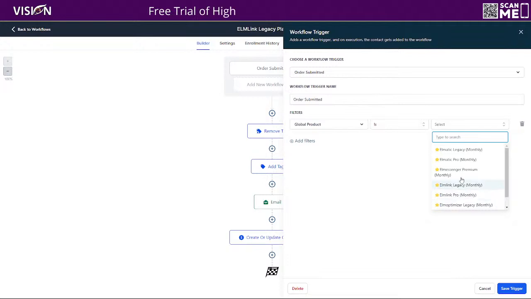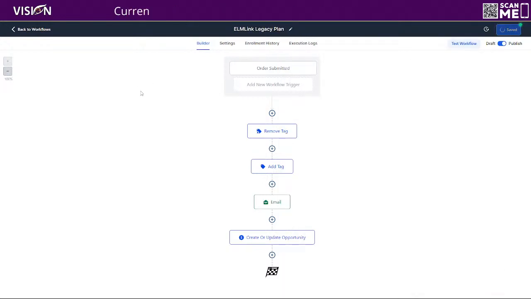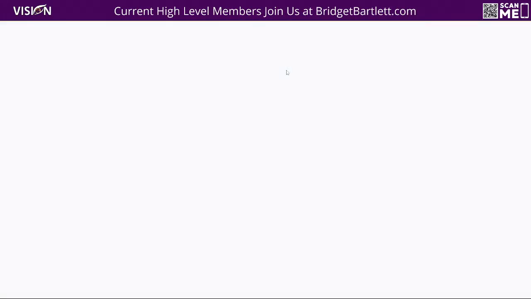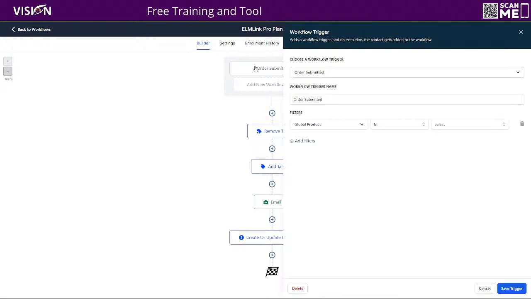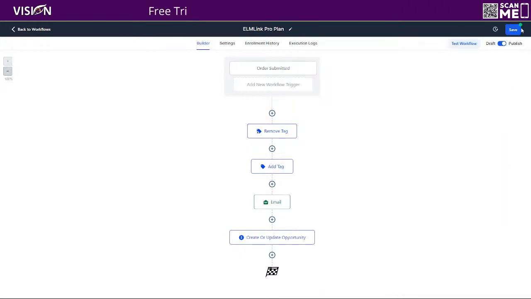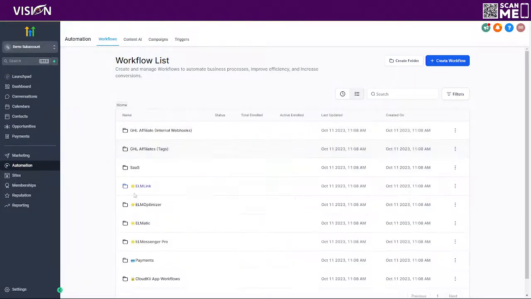Okay, so Elm Link Legacy Plan. Let's look for Elm Link Legacy. So I'm just going to connect that and then save. So let's go back to Elm Link Pro Monthly, and I'm going to choose Elm Link Pro Monthly and save. So that's all I need to do for that. I'm going to go back now.